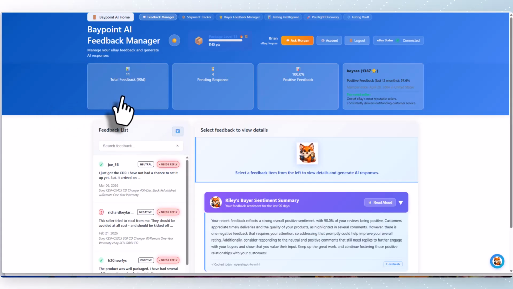In the header, we have how many feedback we have for the past 90 days, how many need response, how many have a positive feedback, and down below, we see the detail. So basically what this does is it looks at the feedback that we received as a seller on eBay and gives us the opportunity to respond.